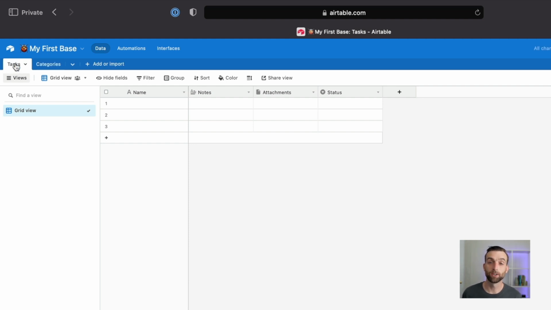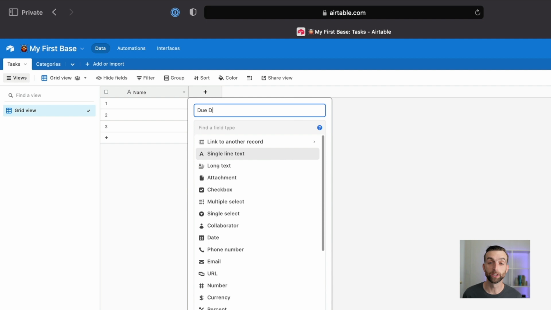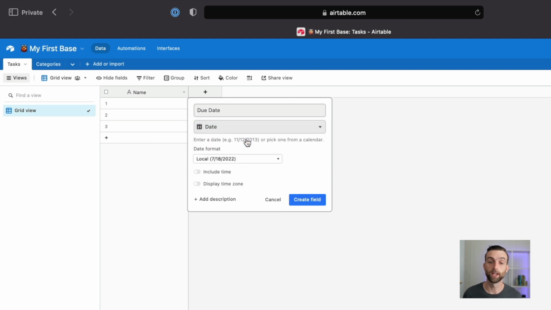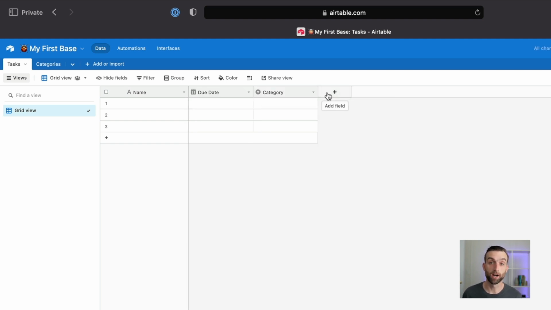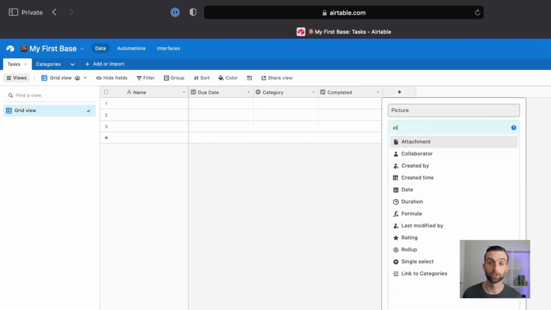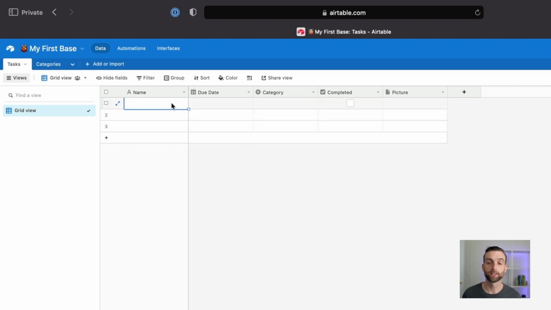Back in my main table, I'm going to get rid of the default fields and create some new ones. To add a field, we click this plus and then we give it a name and choose the field type. In addition to the simple field types like text and numbers, we can also use more fun field types like checkboxes, dates, single select, and even attachments. So I'm going to create some basic fields for my tasks. I'm going to put a due date, a category, a checkbox for whether it's completed, and then also an attachment field so I can drop in a picture, just make it a little more fun. And now I will paste some data in here.